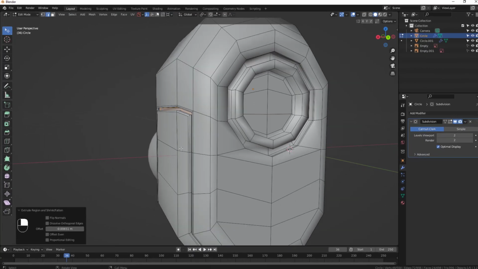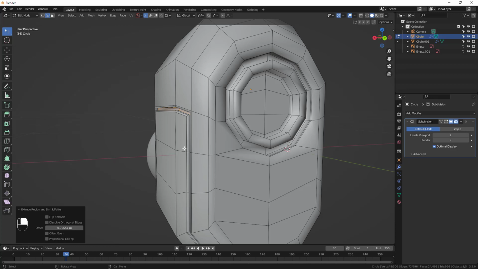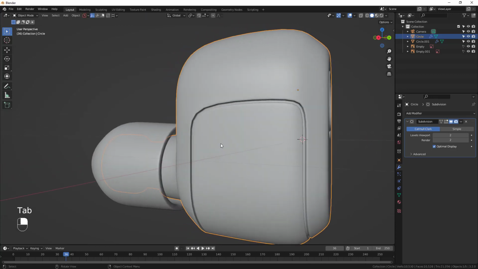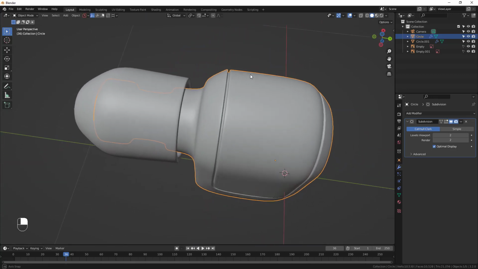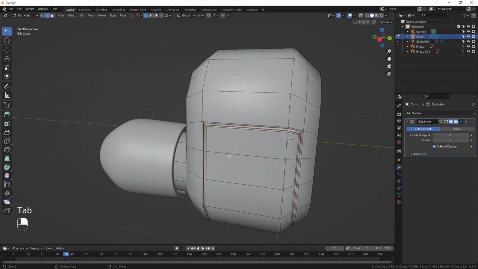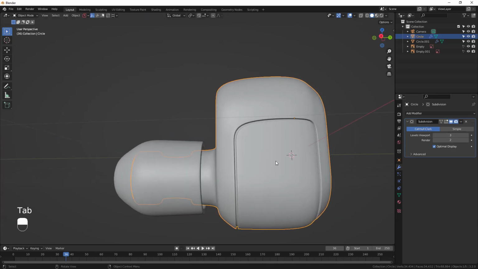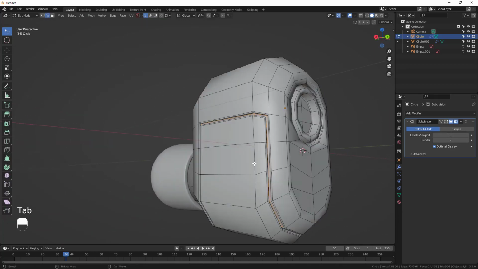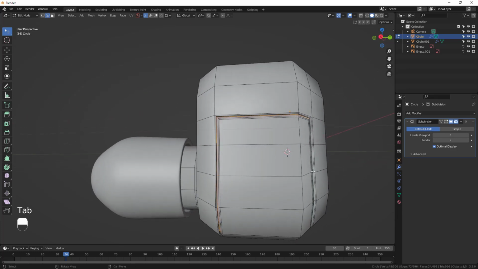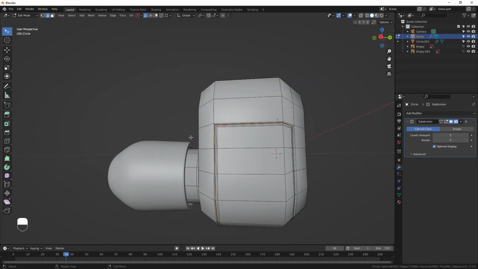So I'm just doing two loop cuts. Let me tap out of edit mode so that we see what we have. So this is what we have here, as you can see. You can always increase the subdivision to make it smoother if that's what you're going for. So let's quickly add a few supporting loops to bring up our form even more.